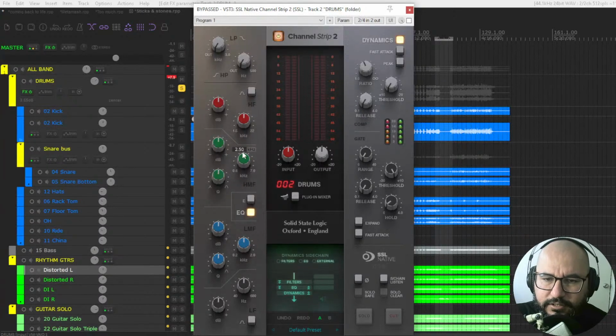So the EQ section has 4 bands: the high frequency band, the high mid frequency band, the low mid frequency band, and the lows, right? So yeah, just like the SSL console. And you can turn off and turn on the sections here. Also, the dynamic section can be turned off or turned on like that.